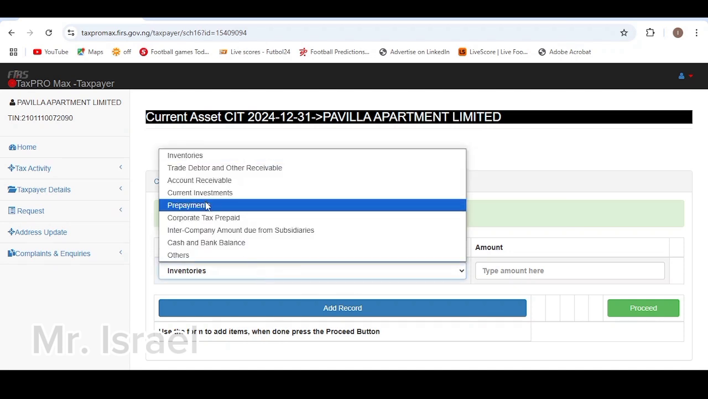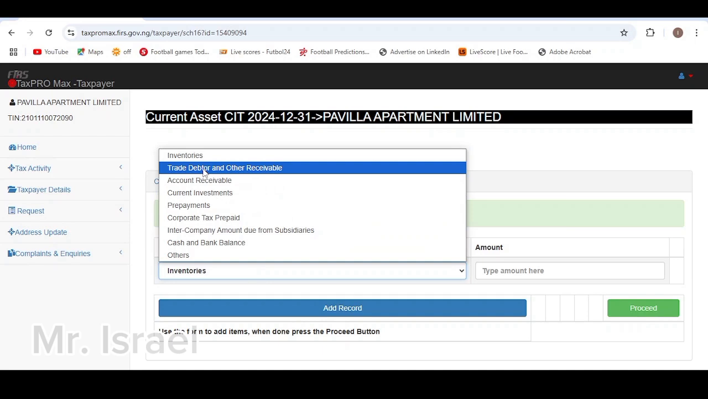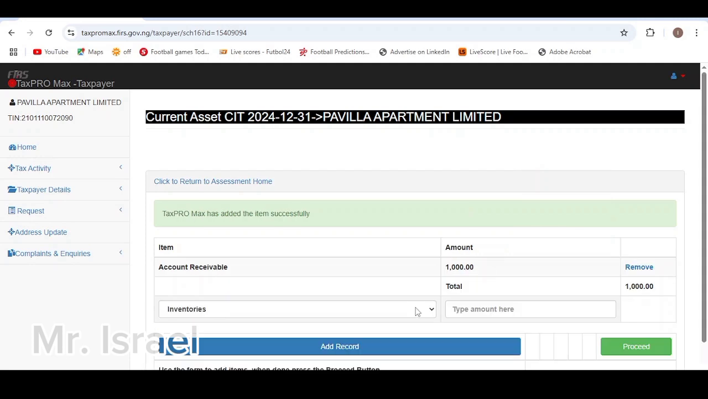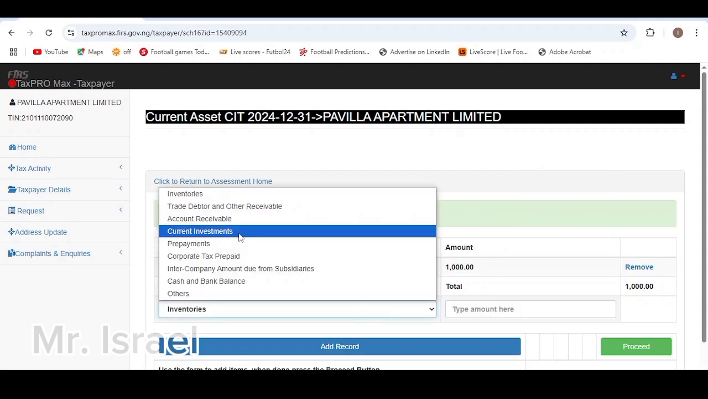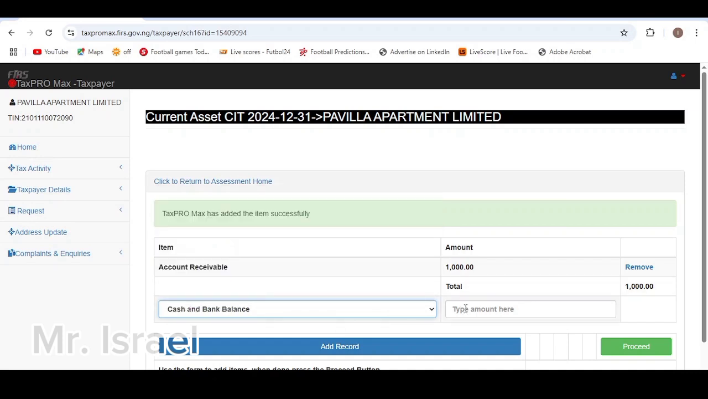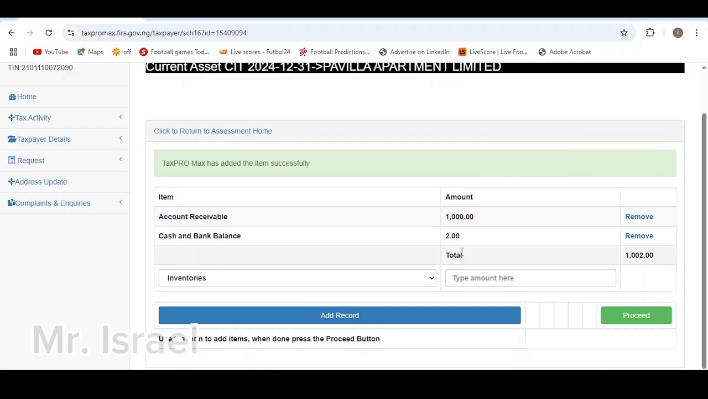So you choose any, let's say current investment, or account receivable. How much? You will check your financial position, right? So whatever you see there is what you input. Let's say 10,000. Let's say 1,000, then you add record. It will add. You choose another one, cash and cash equivalent. You add. Let's say 2 naira. You add whatever figure that is there. Just add it. Mind you, you can still remove all this.